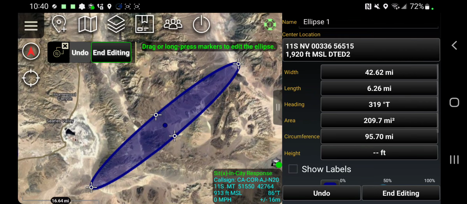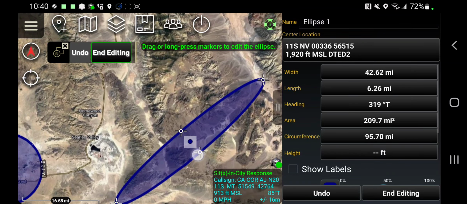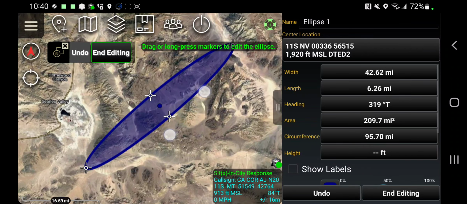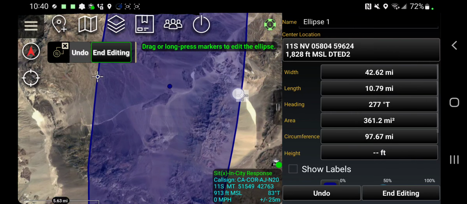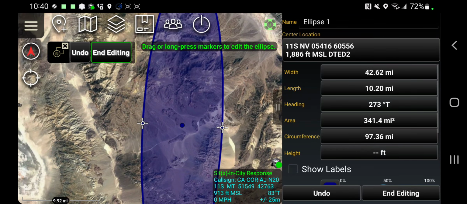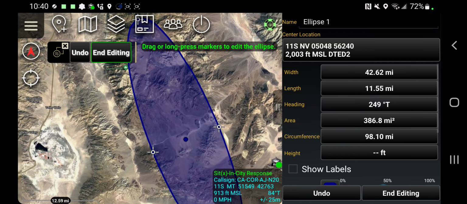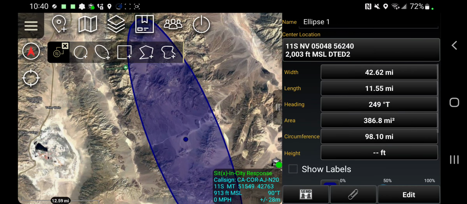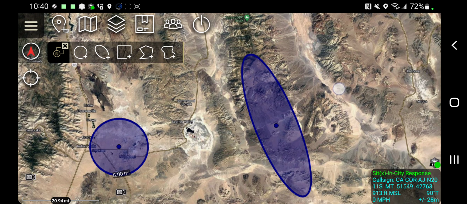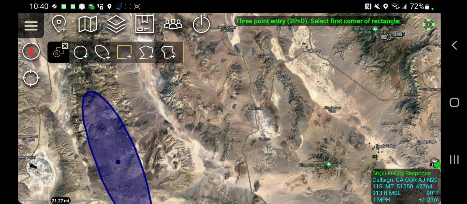One of the options I have in the ellipse is to actually move it around just with my finger. So reshape it, drag it around. And end editing when you have it where you want it. Next we'll do the square.